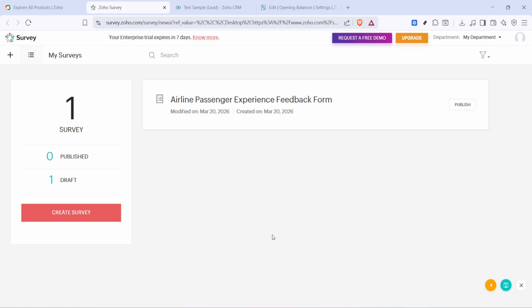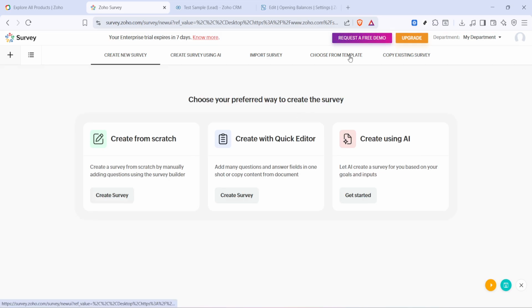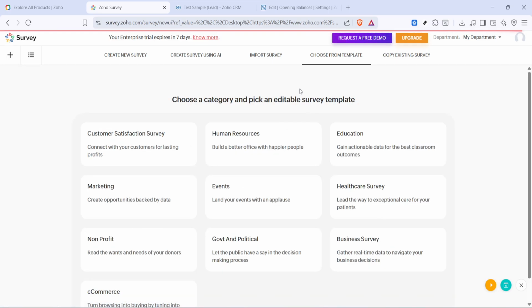Start on the Zoho survey dashboard and look for the option to create a new survey. Click Create Survey. You'll see choices for how to begin. To move quickly and get a professionally structured layout, choose the template route by clicking Choose from Template. Templates save time and provide best practice question flows you can adapt to your needs.